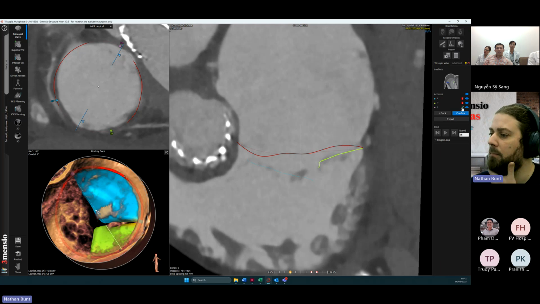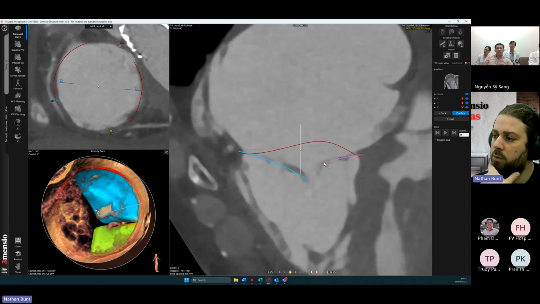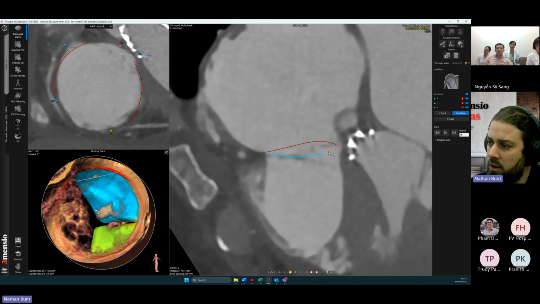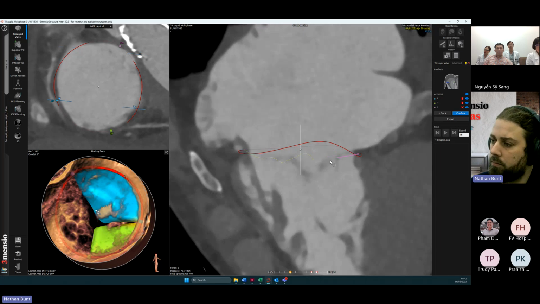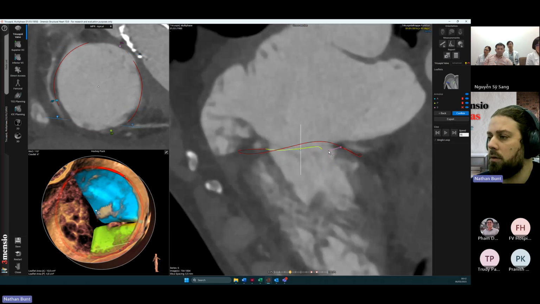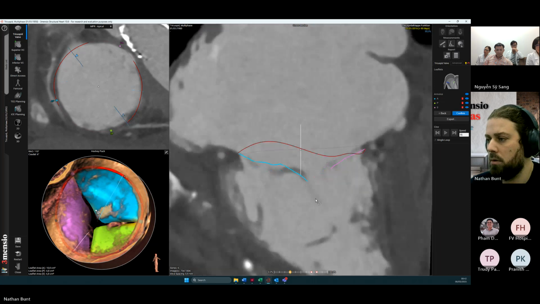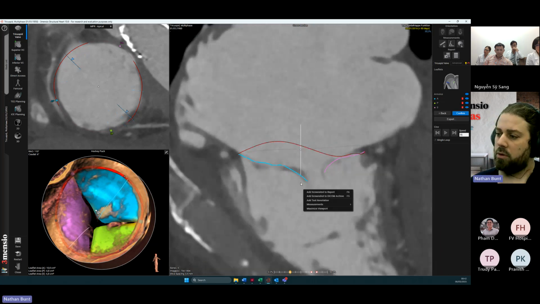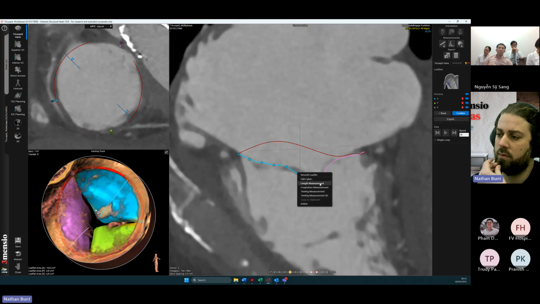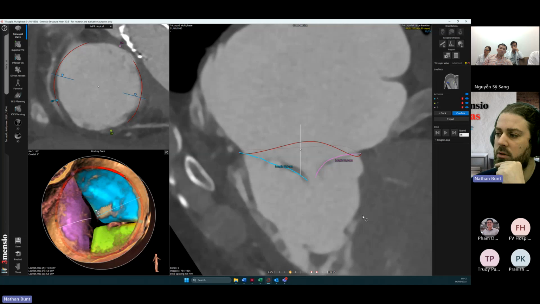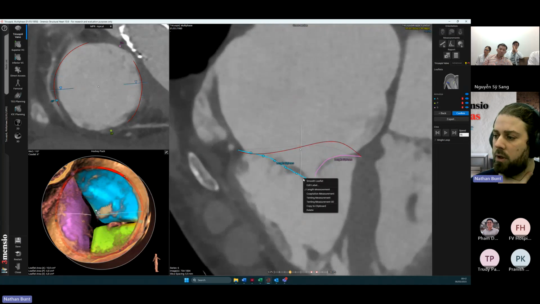After defining all 3 leaflets, we can then get automatic length measurements as well as coaptation measurements. Just give me a second. There we go. So by now performing a right mouse click, we can ask the software to show the length, which is the length of each of the leaflets, and is automatically updated as we rotate. We can also show the coaptation measurements.